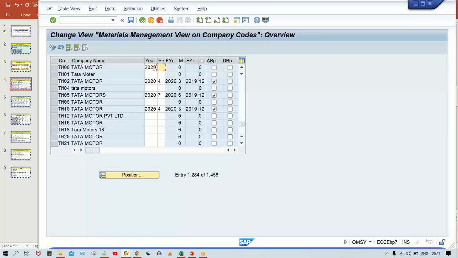You need to give the period. What is the current period, guys? Let's suppose it is November. November means, I think, the 8th period, right? If you count April, May, June, July, August, September, October, November, the 8th period it is. So give the 8th period and press enter here.